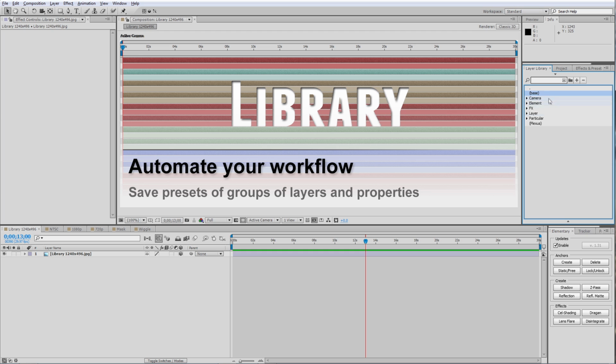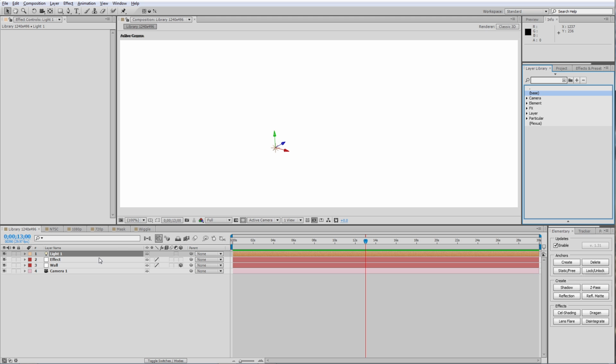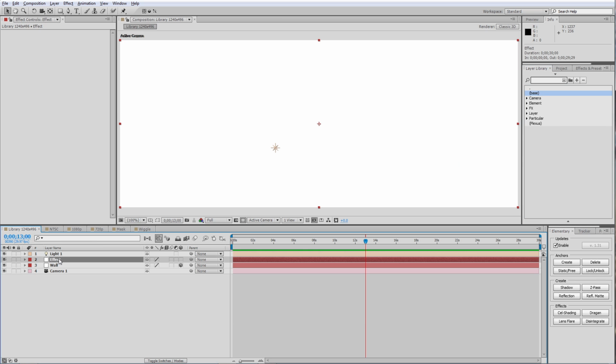Now let's have a look at the presets I created. If you select one and place the mouse over the search icon, you can see what is inside the preset. So here I have a camera, a light, and two solids. Let's empty this composition and double click on the preset to load it. And it's pretty quick, it's going to create all the layers at once.